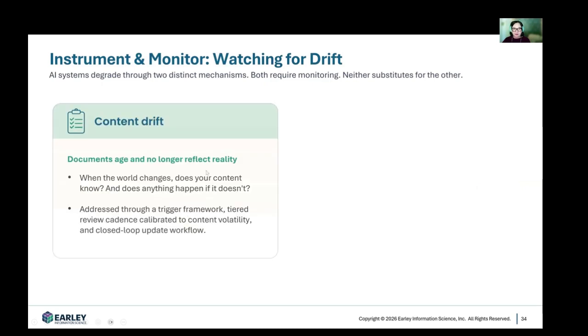Exactly. So we have content drift, right? This is when the world changes and your content does not, right? This is the trigger framework we talked about. And we need to make sure that we are reviewing things on a regular basis and that we have this review cadence that looks at the pace of change, the velocity of change in that repository, right? Or that content type.